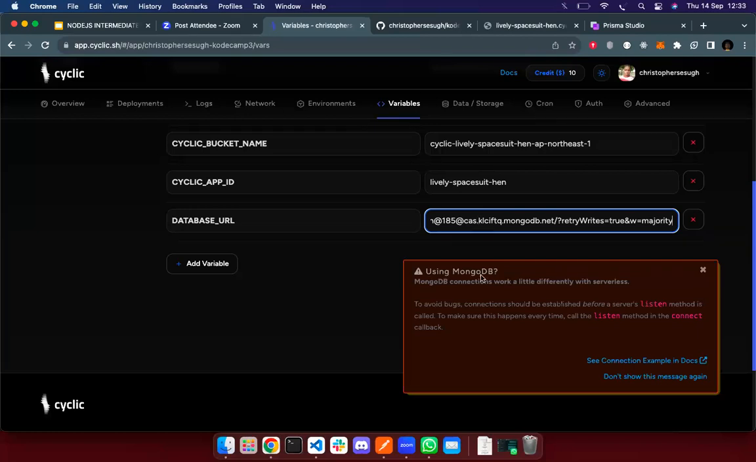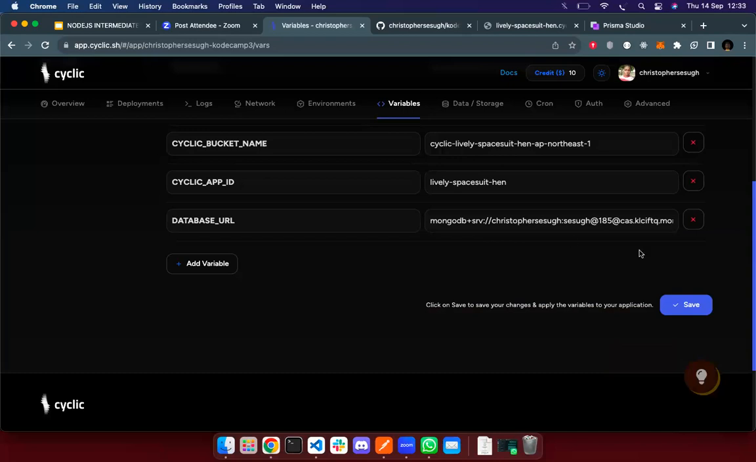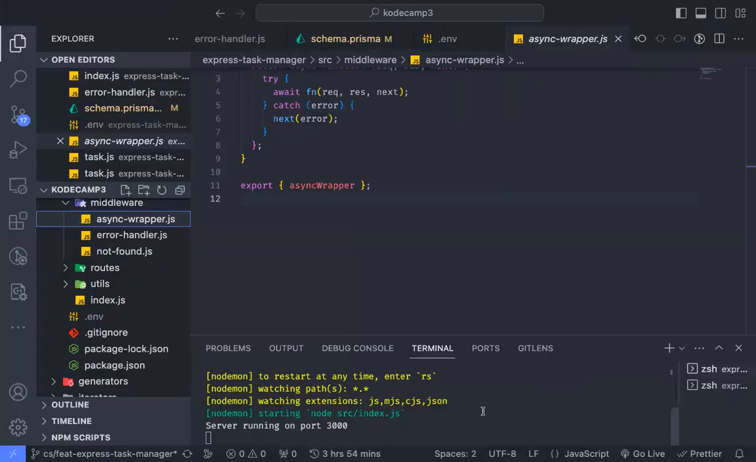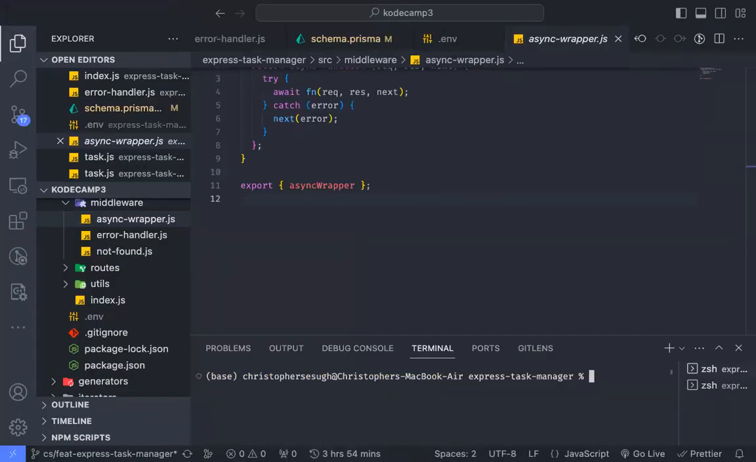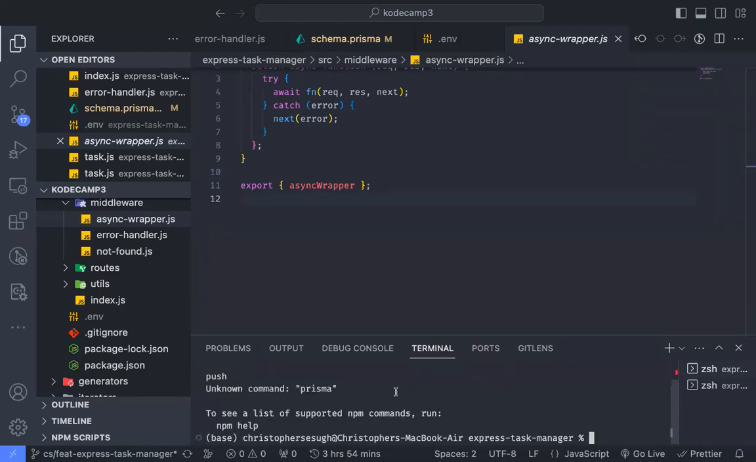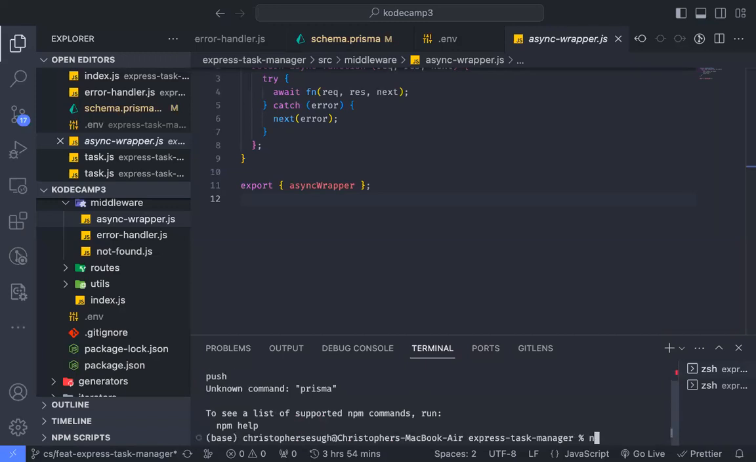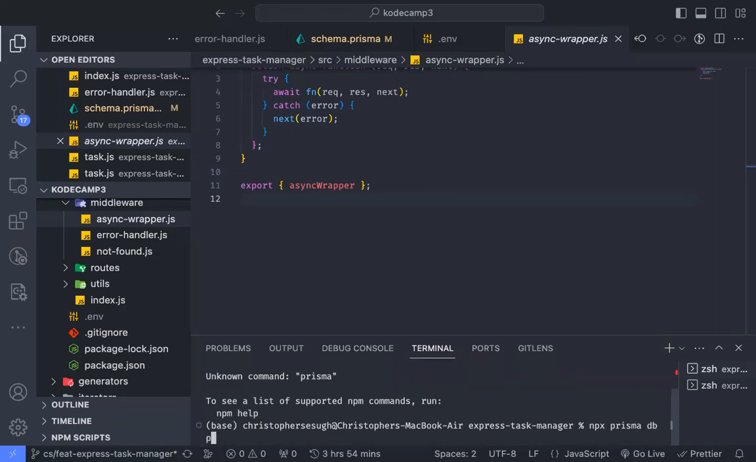Like so. MongoDB connection will work a little differently with serverless. To avoid issues, the connection should be established before the serverless method. I don't worry about that. That is with Mongoose. Then we'll come down here, we'll stop our server. You see, npx prisma db push. You know, if you are using SQL. Okay, npx prisma db push.